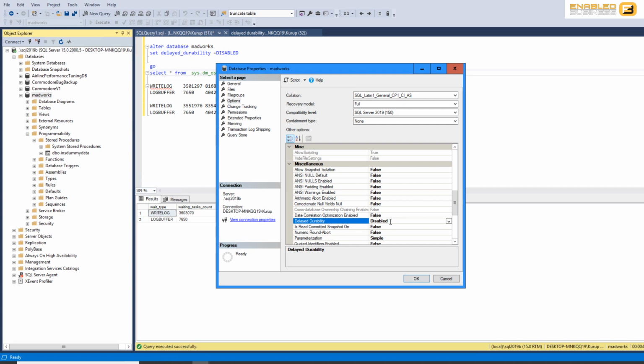Now, delayed durability, as you can see here, has 3 different options. The first is disabled, which means that all transactions are treated as synchronous. The second is allowed, where you need to explicitly communicate to SQL Server whether the transaction is delayed durable on or off. And the last option is forced, in which SQL Server treats all transactions as asynchronous.